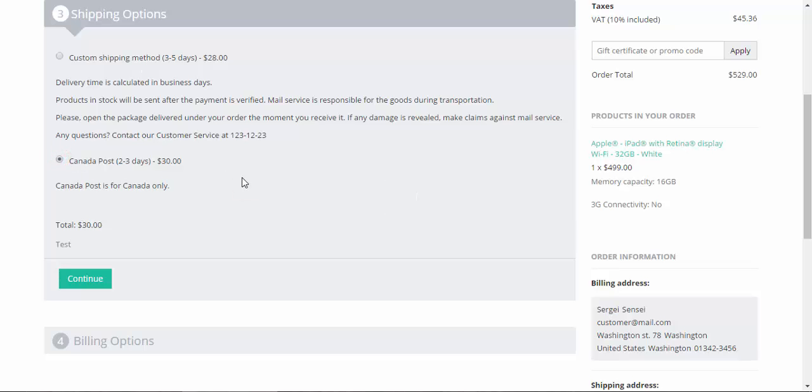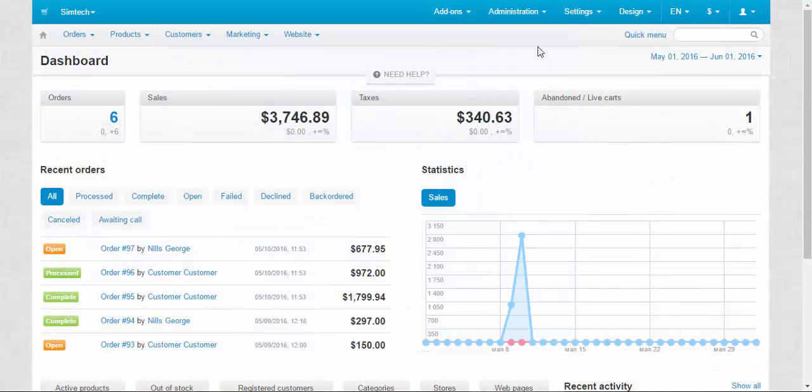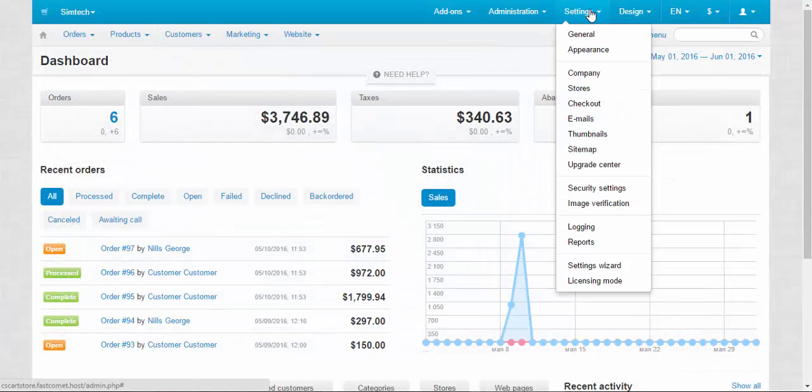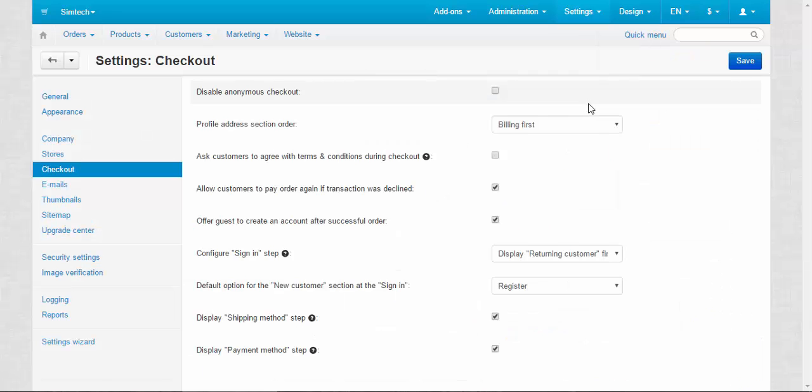Alright, let's move on. Settings also influence shipping. For example, settings, checkout, and here you can disable the shipping method step. For example, if you have only one shipping method, or if you don't deliver anything, you can just disable it.